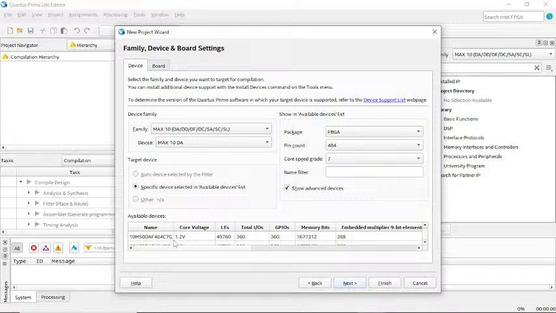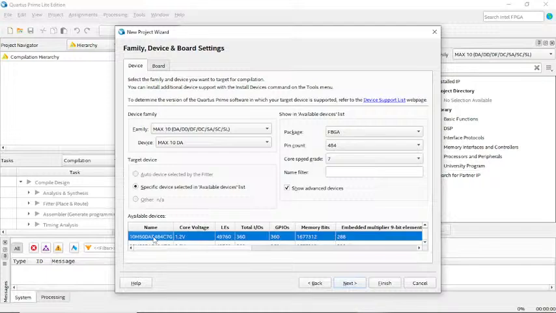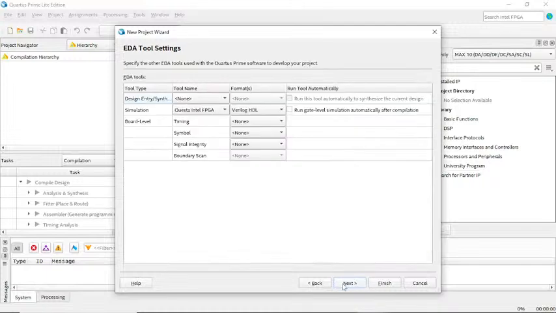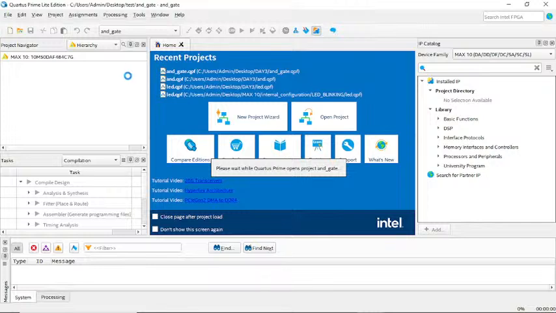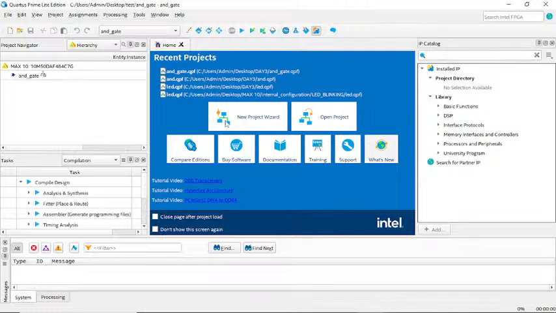So finally we have to choose the name, click next, and then click next again. The remaining options are not needed, so click finish. And we have successfully created a project in Intel Quartus Prime. Creating the project in Intel Quartus Prime is taking so much time.